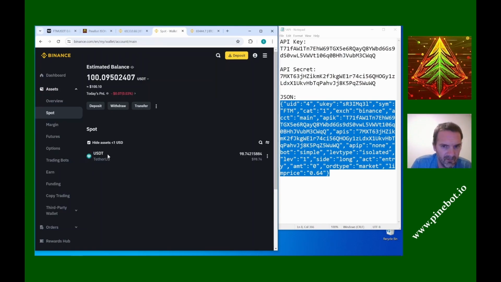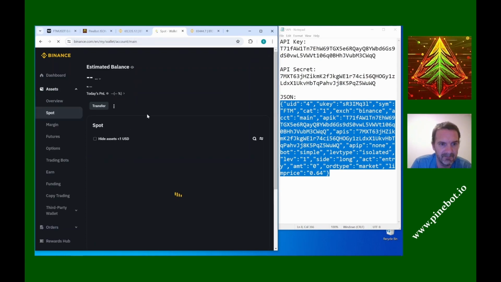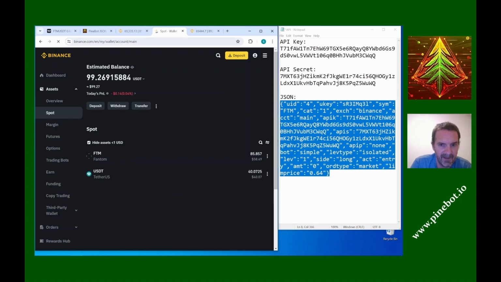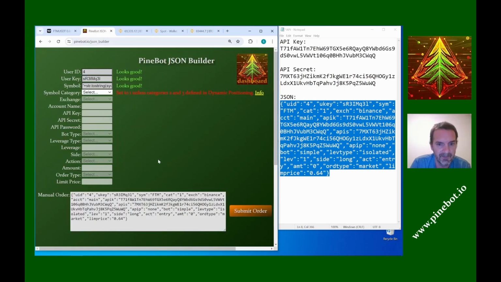Right now we see we've got $98. And when I refresh this, it should show Phantom for $58. So not exactly 60, but close enough. So you get the idea there. Now I want to close this trade.